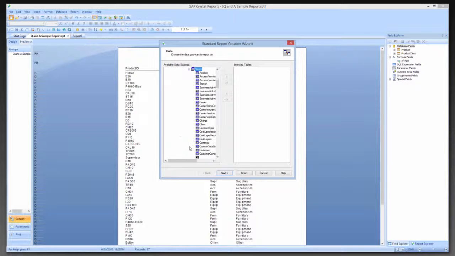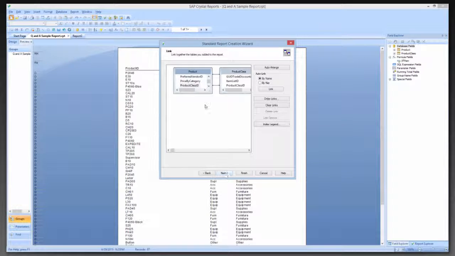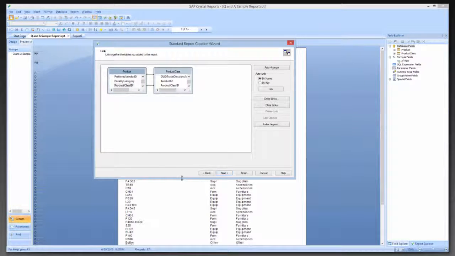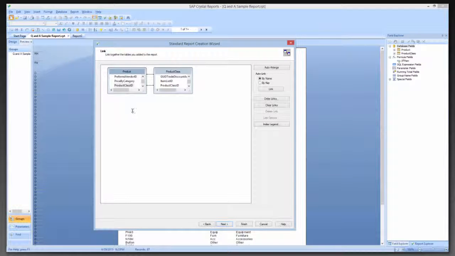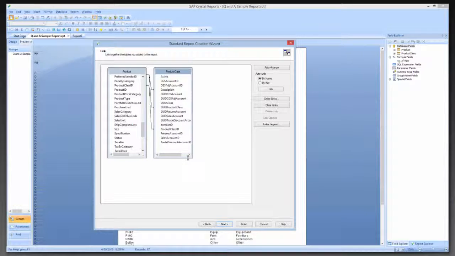On this report, we're going to throw in our product, and we're going to throw in our product class. So we've selected our tables, and this is using the wizard inside Crystal, so it kind of takes us through each step to get us up to build a report. I often will get to a certain point and then bail on it and add my fields manually because I don't like the way Crystal decides to do it for me.